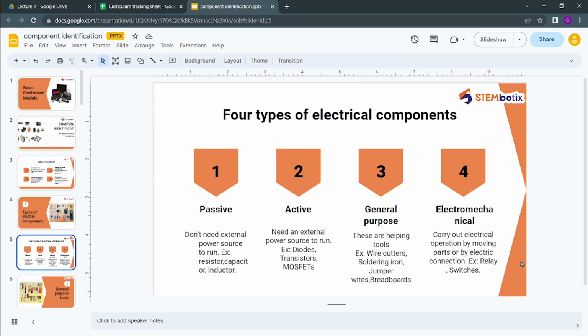So electrical components are mainly divided in four types, which are passive components, active components, general purpose components, and electromechanical components. So the first component, which is passive components. So which are the passive components? So the very basic definition of passive components are the components who doesn't require external and individual power source to run. Means they operate without any external power source or individual power source. They are called as passive components.